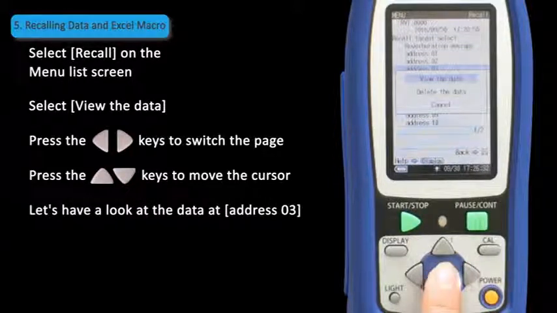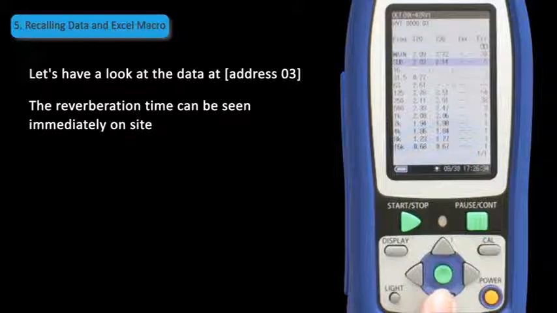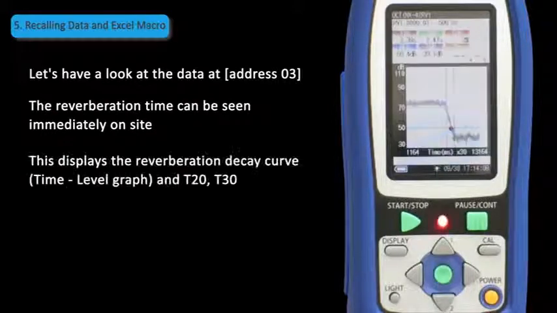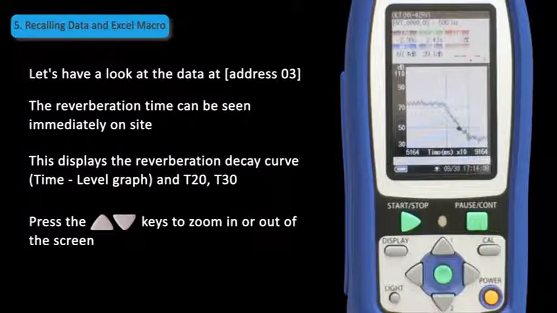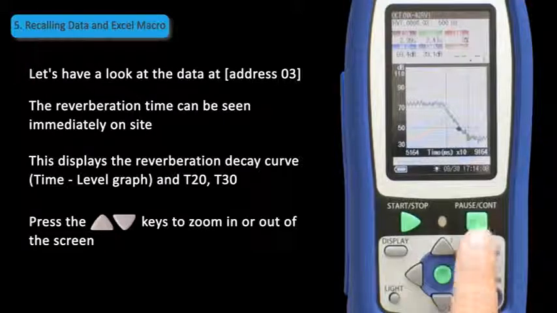Let's have a look at the data at address 3. The reverberation time can be seen immediately on site. This displays the reverberation decay curve and T20, T30. Press the up or down keys to zoom in or out of the screen.